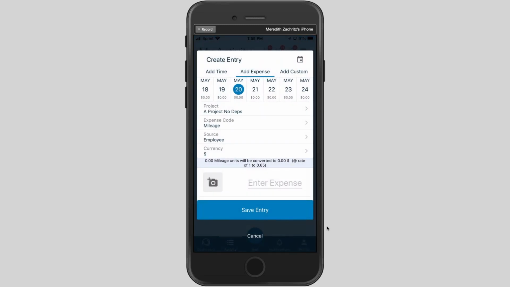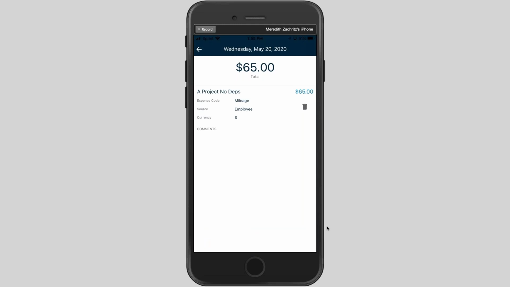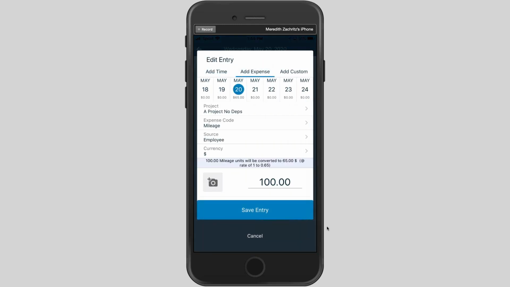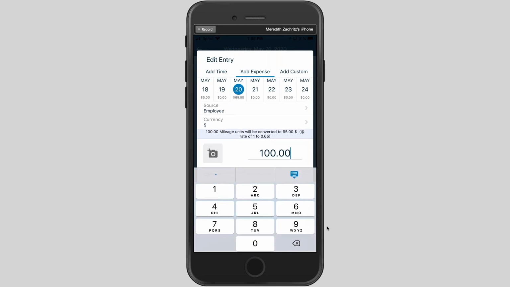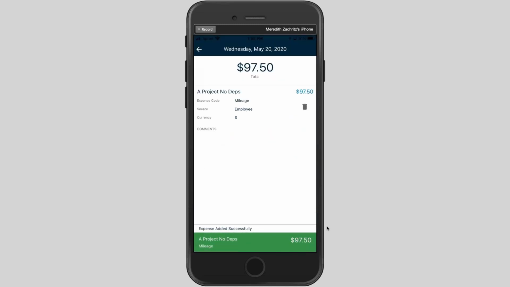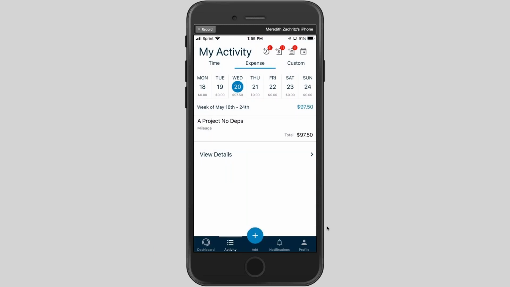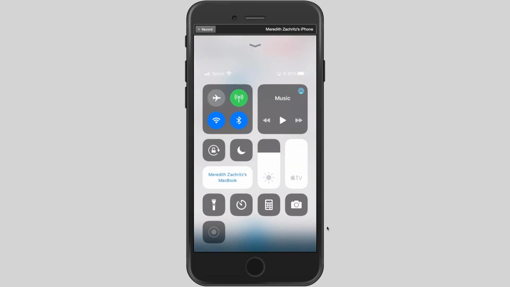Now I can see that I'm entering this in miles and I know how it's going to convert it. And so I enter my miles and I save. And I can see that it converted it to dollars. And I can pull up the entry and it will remind me that, hey, this is what you entered, 100 miles. And again, I can change this to something else and it will convert it to currency. So mileage conversion or any other type of conversion you do on expense is now supported in the mobile app.